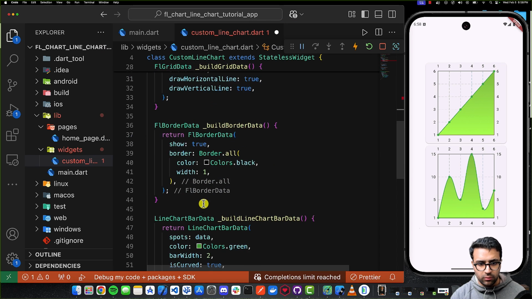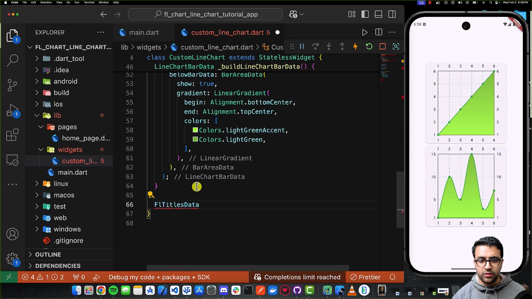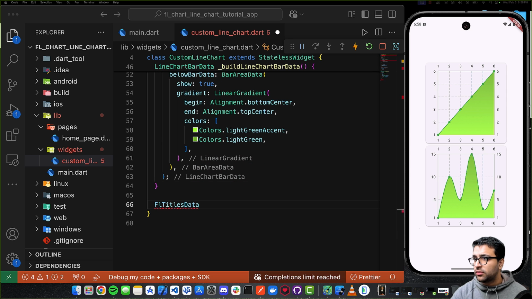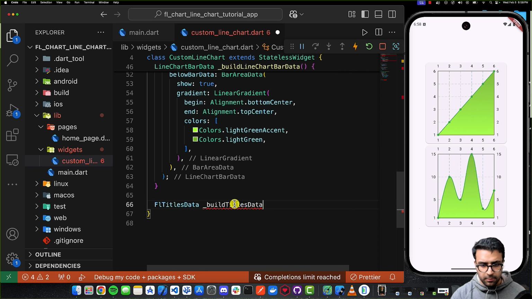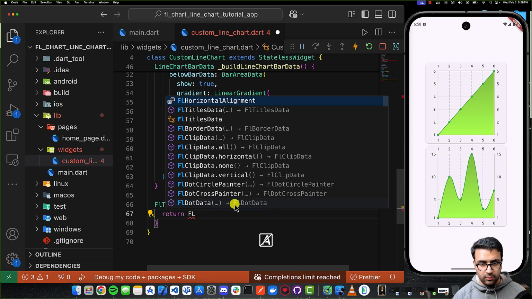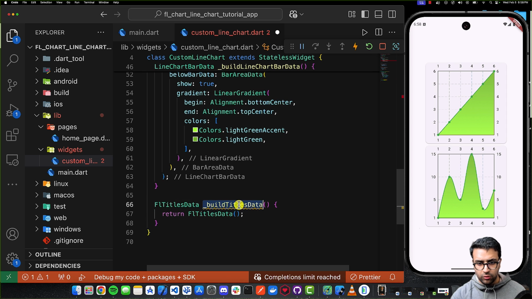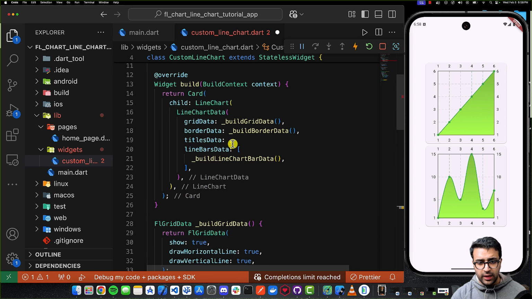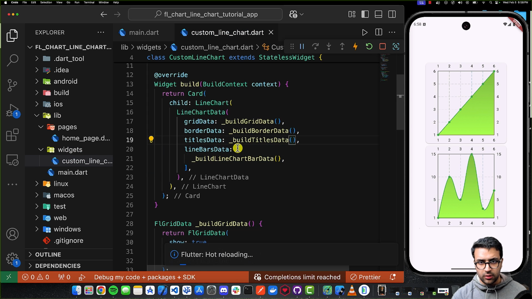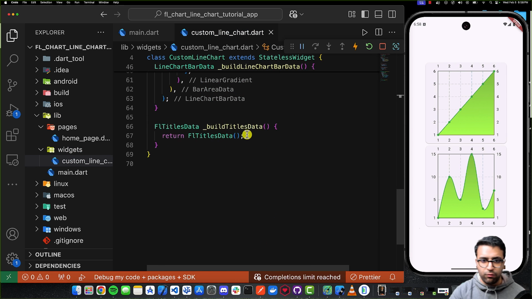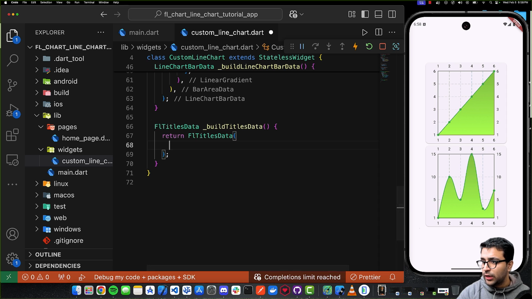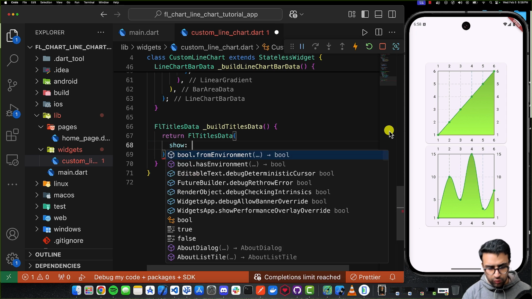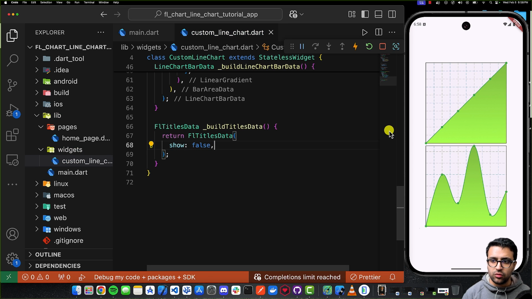So let's create a function that returns FlTitlesData, and I will call this function buildTitlesData, and then I'm going to say that it returns FlTitlesData. And with this, I will come to the top. Now I'll set the titlesData to be equal to this function, like so. So now we can define whatever we want to do here. Well, firstly, what I'd like to do is tell you that we have a show property here as well. If we set it to false, then none of the axes will be shown, as you can see. But I do not want to do that, so I'll set this to true.